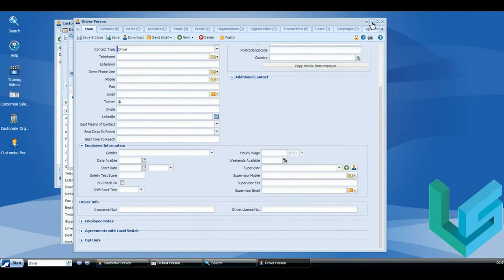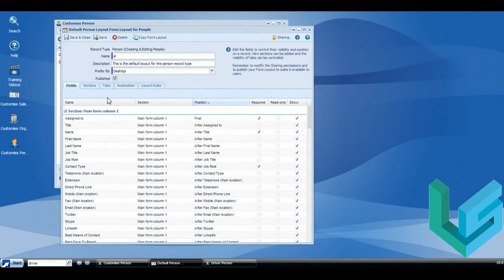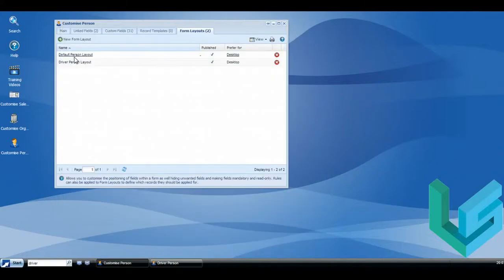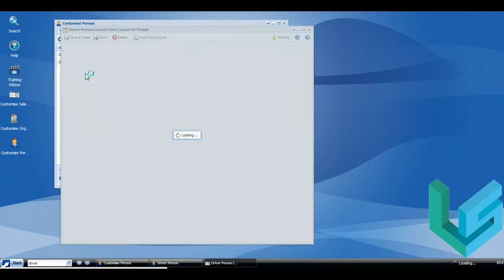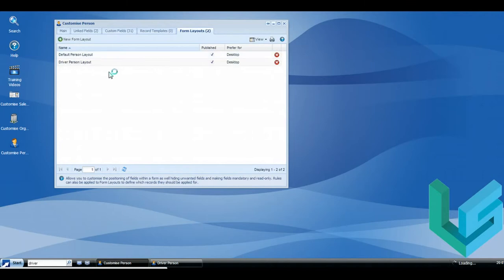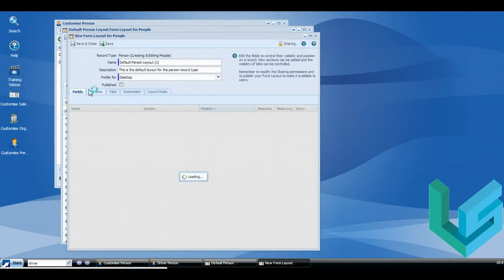So now I'm going to create another one for the secretary itself. For the secretary record, I'm going to copy the form layout again. Close out of this, discard changes. I'm going to go back into the driver person layout. This time I'm going to copy this. Actually, I'm not going to do that. I'm going to go back into the default person layout and copy that one. Otherwise, I would have had to show the field or that section, and I don't want to do that.